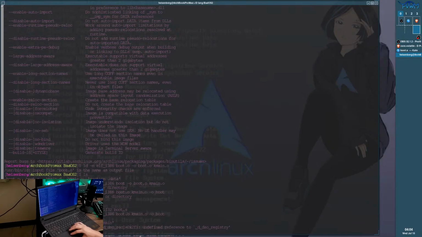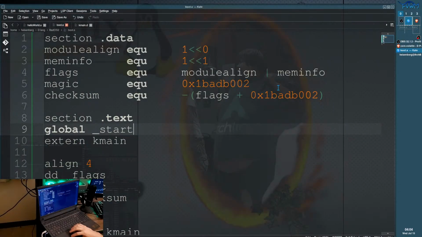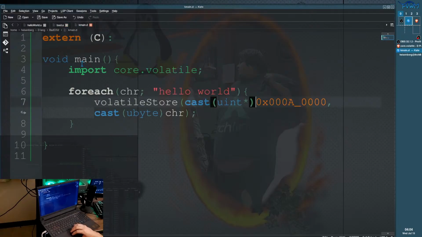And then it says undefined reference to kmain. I'm just trying to see if I can skip making an ld script and avoid that entirely. In function _start, undefined reference to kmain. What's my function called? Void main? Oh, right. kmain.